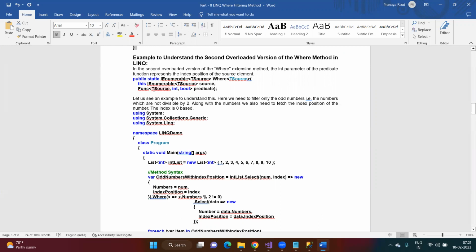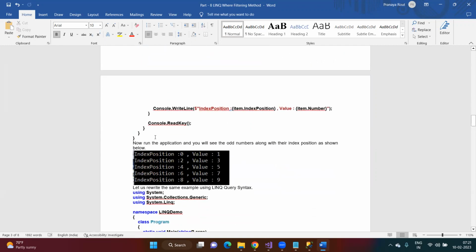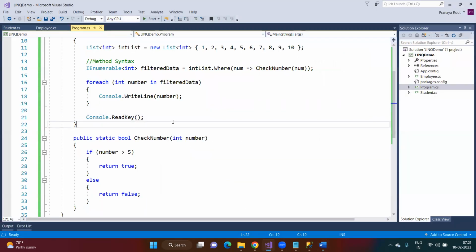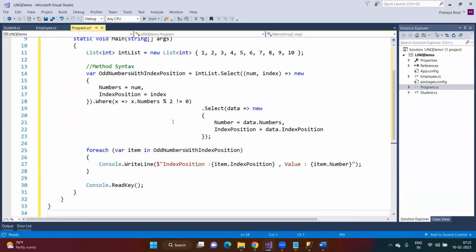Here you can see the Func generic delegate accepts three parameters: one is the source, then an integer, and a boolean. Let us see this with an example. This integer is going to return the index position of the element. And in .NET, we already know the index position starts from 0 and ends with the number of elements minus 1.